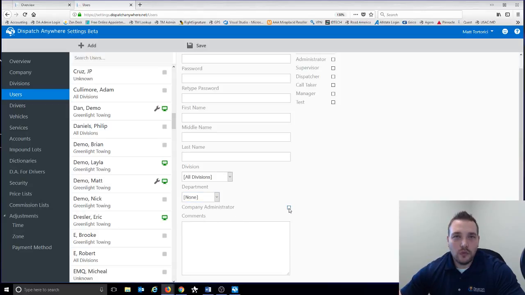Company administrator, you will not see this. This is only something that we'll see on our side. What this is for, and you can see if somebody's a company admin by the little wrench next to their name here. What that means is anything that has to do with a password, whether it's users, creating a driver username and password, and some of these other features in here, you have to be a company admin for. So if you log into the settings page and you don't see users, right away you'll know that you're not a company admin.